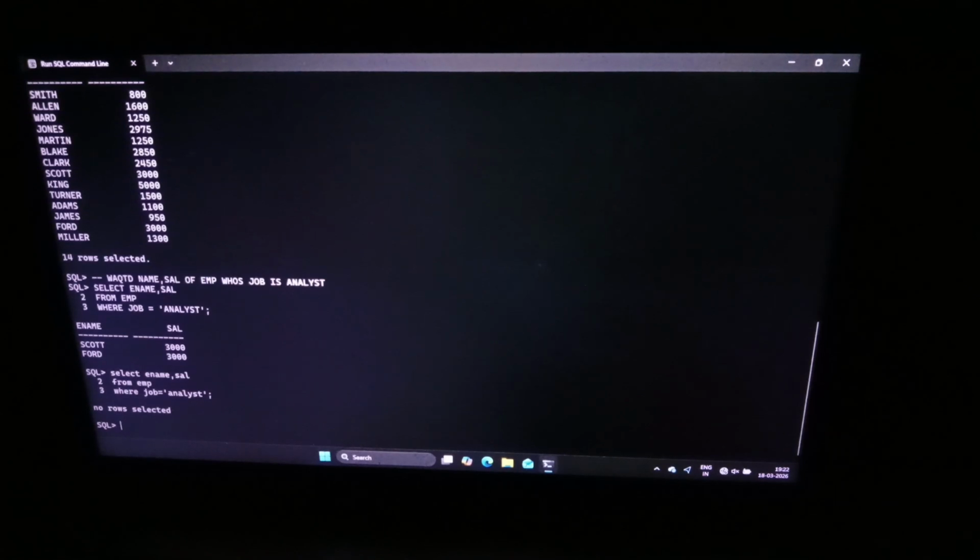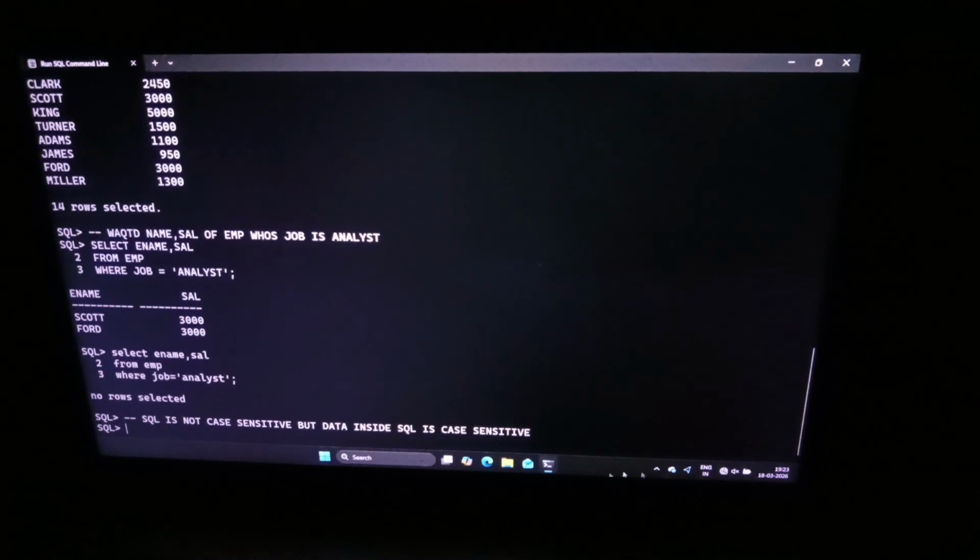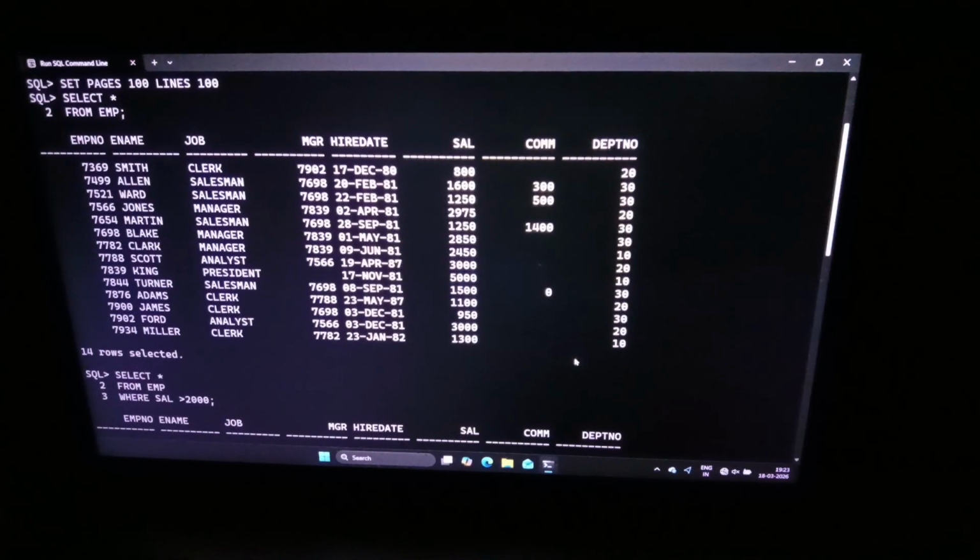SQL is not case sensitive, but data inside SQL is case sensitive. It's a very important note point. You have to write it. I will zoom in for your reference. SQL is not a case sensitive language, but data inside SQL is case sensitive. In the employee table, you can see all the details are in uppercase, or capital letters. So we need to write everything in uppercase only.